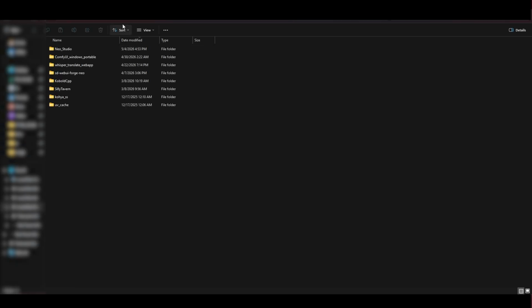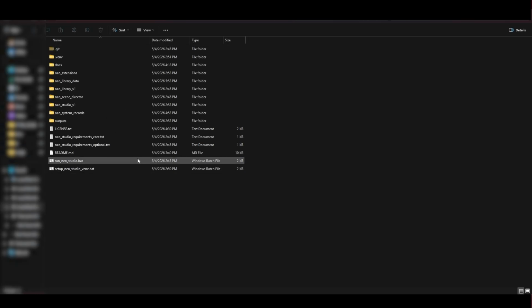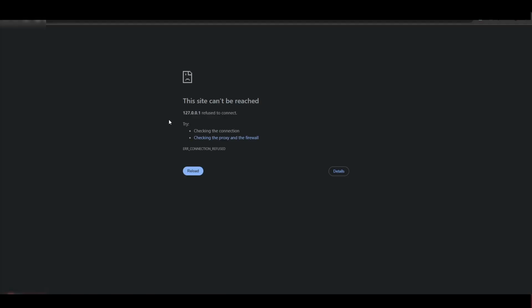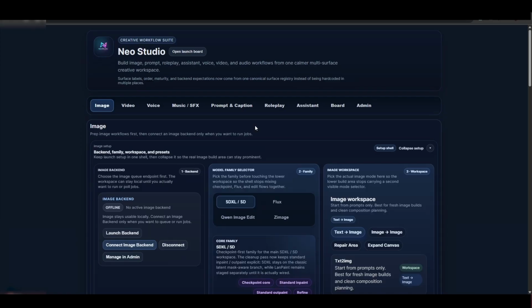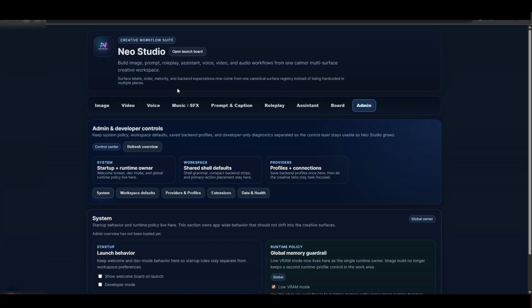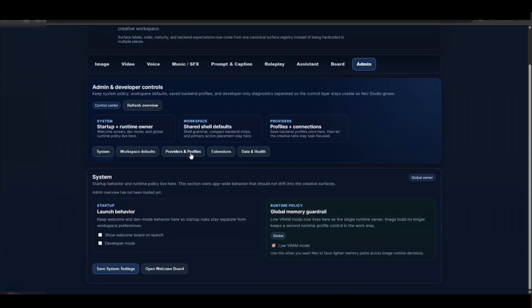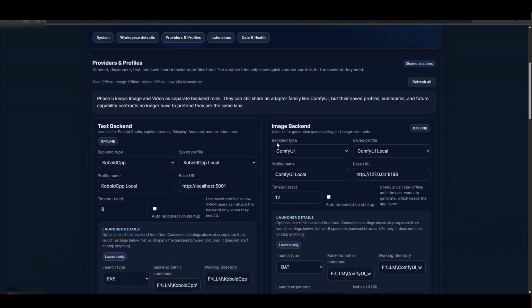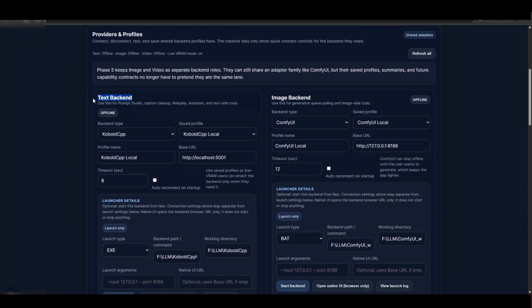After your backends are done, go back to Neo and run the Neo Studio bat. It'll take some time to load. Once it is loaded, here is the UI. First we have to do some settings. Go to the admin, then go to the providers and profiles button. Here you can see the text backend and the image backend profile.